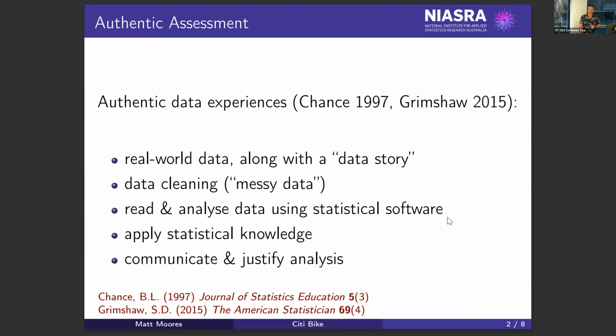So we also have them read in the data and analyze it using statistical software. In this subject, we don't use R. At the moment, we use SPSS. And potentially in the future, we'll be switching over to using Jamovi, which does run on top of R. So it has R under the hood, but it is still more of a point and click type of analysis interface that doesn't require programming.